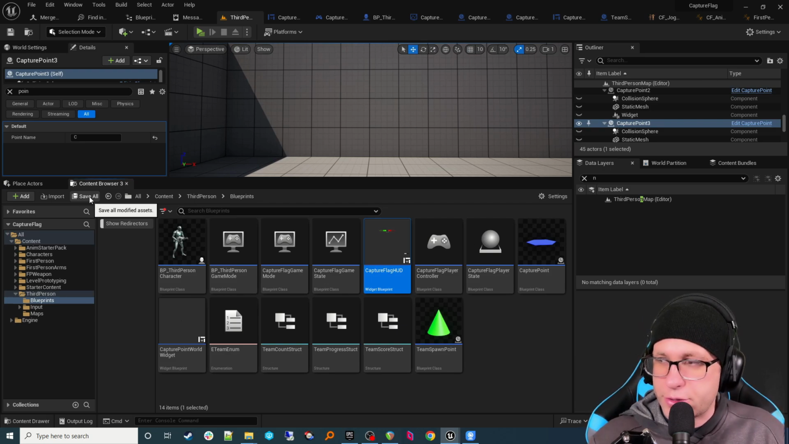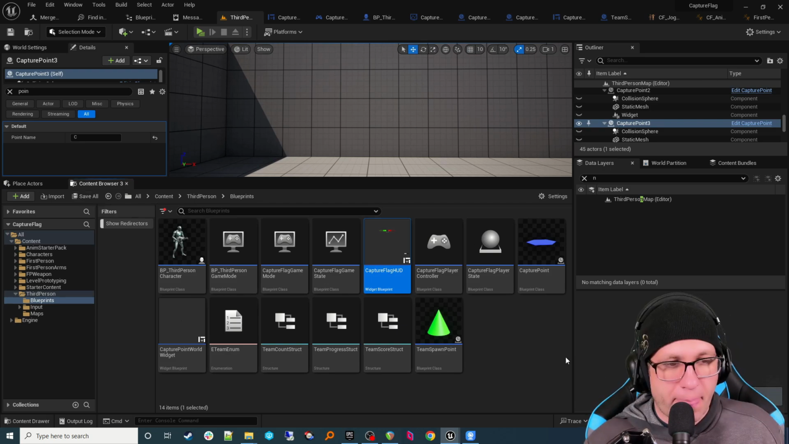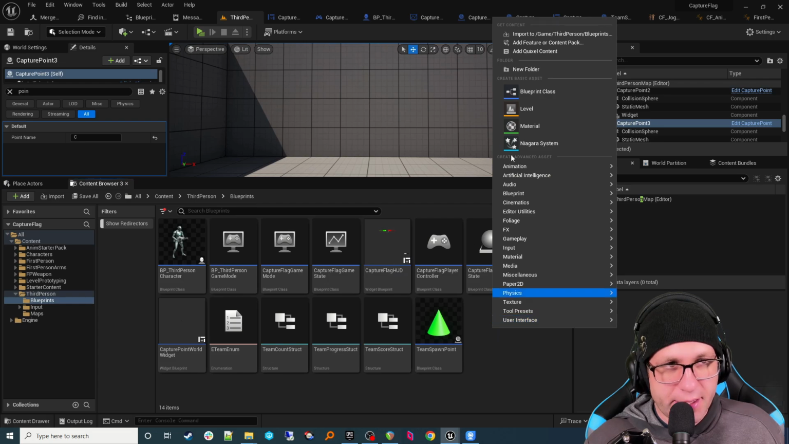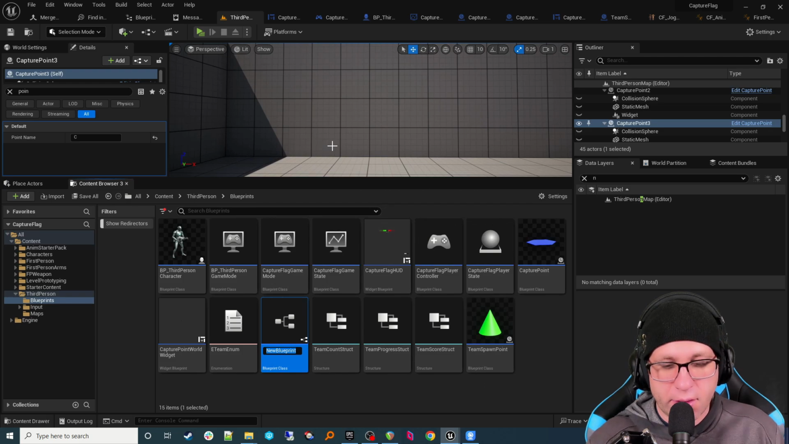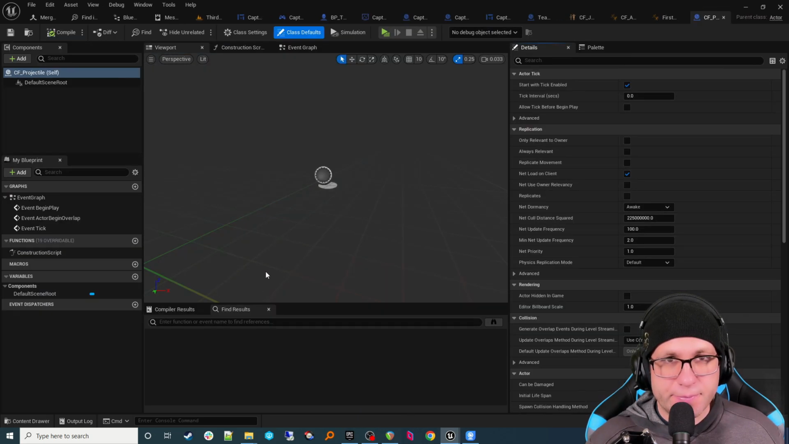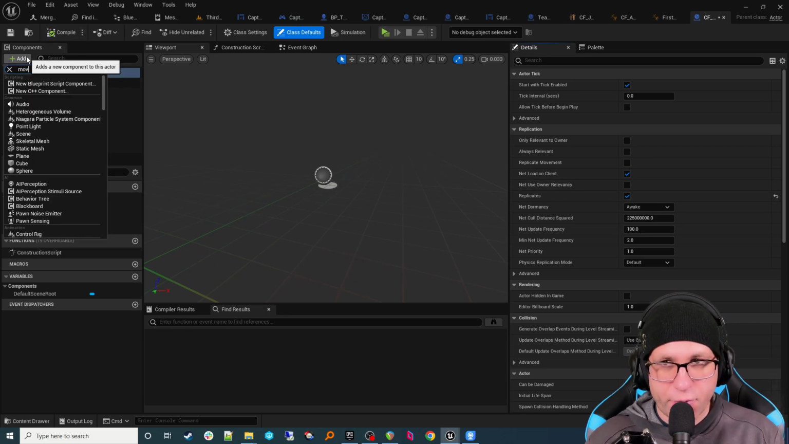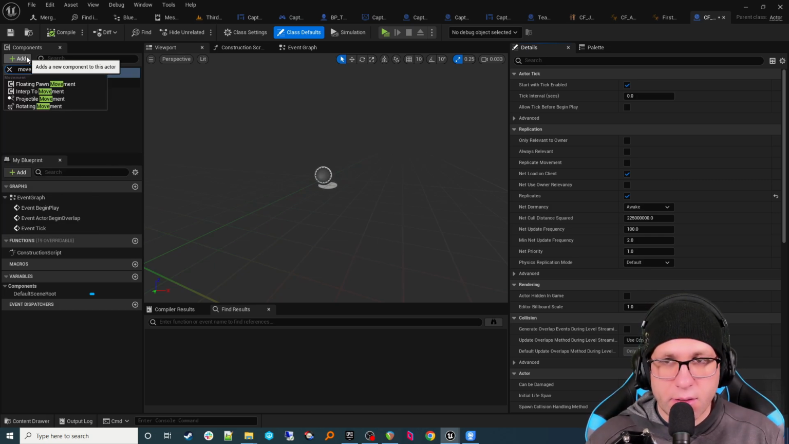Now let's do our shooting logic. So to do our shooting logic, we're going to need a projectile. Make it an actor. Let's call it capture the flag projectile. CF projectile. Open it up. Let's see here. We're going to need to replicate it. We don't need to replicate movement, but we do need to add a projectile movement. There we go.